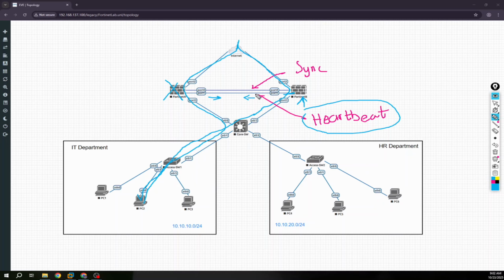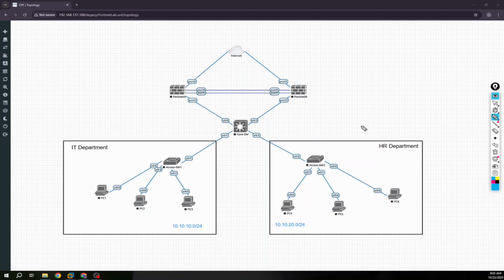So that is why we establish two connections from the primary to the secondary firewall when configuring high availability. So that is the main idea. I hope you understand the main idea of high availability, right? Okay, now let's go to the next section, which is to configure high availability in the FortiGate environment.